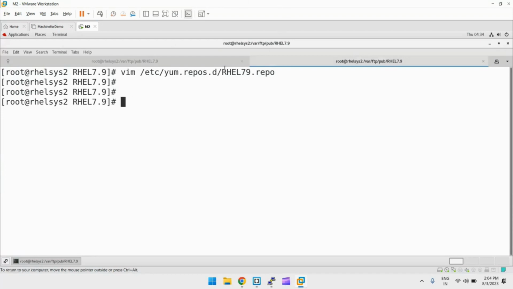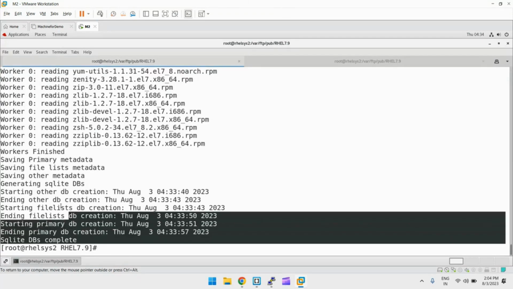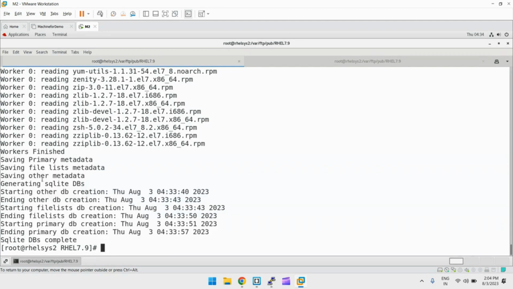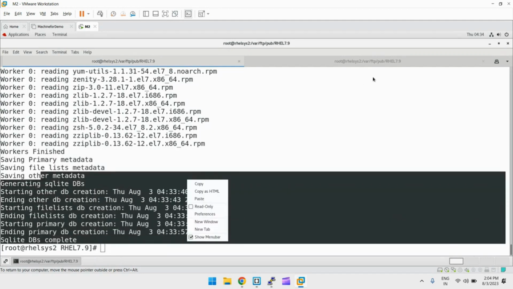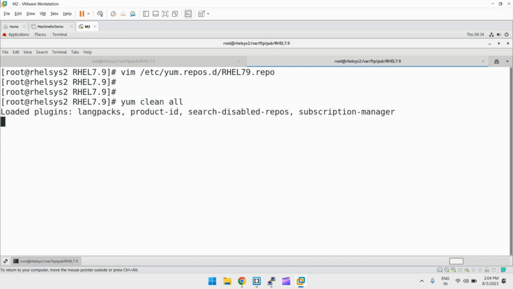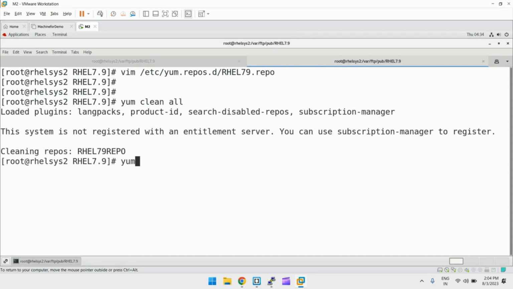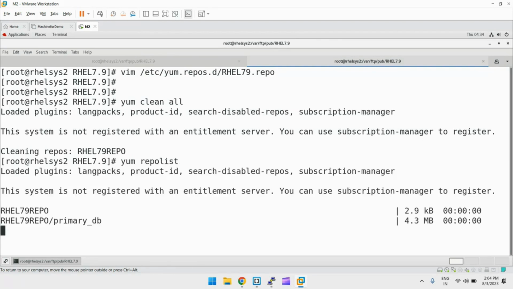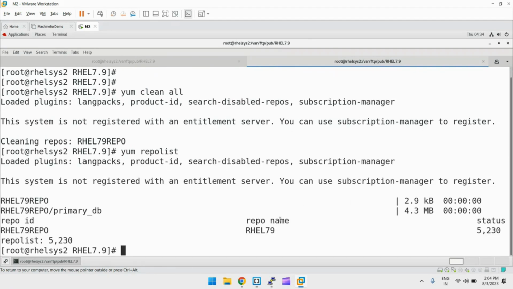And once you have saved it, let's see whether creating the repository is done or not. Yes, this is done. See, generating sqlite dbs and everything is done, right? Now we have created the repo file already. So let's run yum clean all, just cleaning the repositories, then yum repolist. Just give enter. You can see the repository name rhl79, repository id rhl79 repo, that is what we gave in that file. And we are getting 5230.